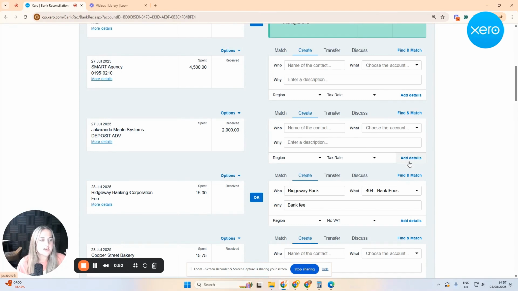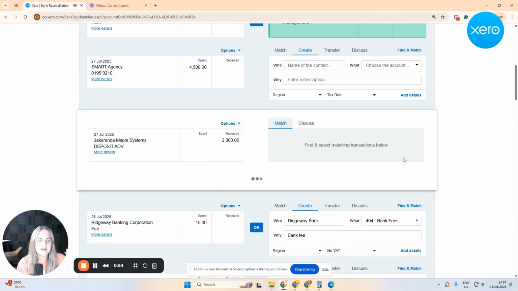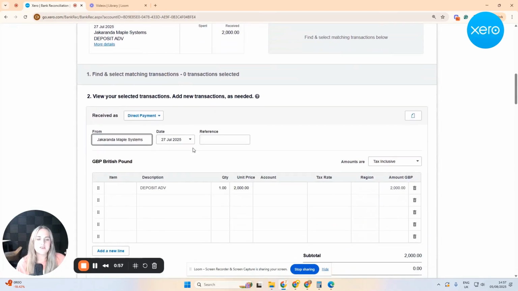Well, what you can do is hit this Add Details button here, and the screen will pop out. And what you can then do is see next to this received as box here, you can hit this drop down. There we go. And you'll see there's 3 options here.